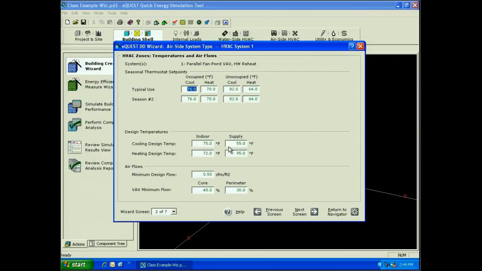Heating design temperatures, we'll size the equipment so that it's capable of maintaining 72 degrees, even though our actual thermostat set point is going to be 70 degrees. And for the supply air temperature, 95 seems a little low to me. Let's bump that up to 120.